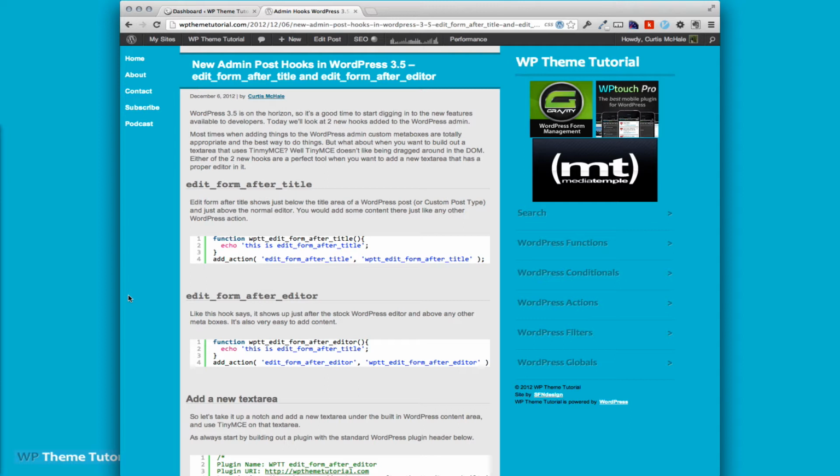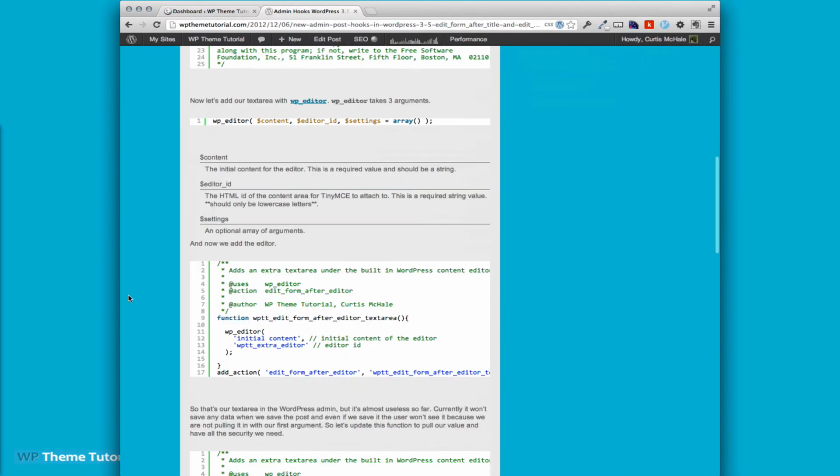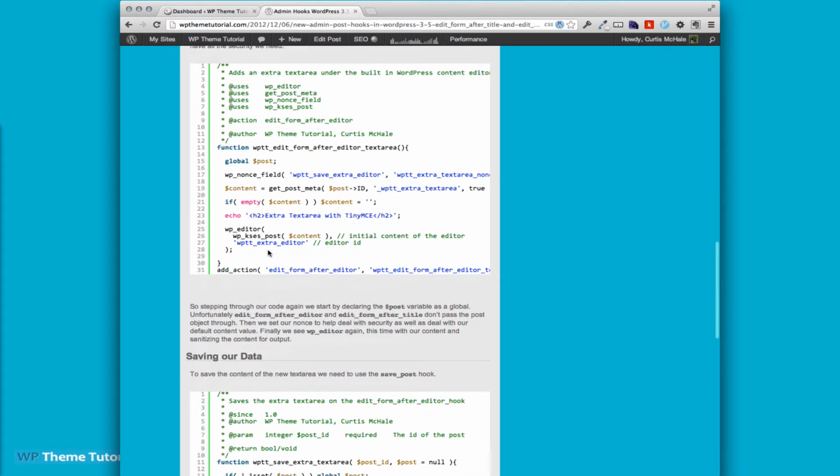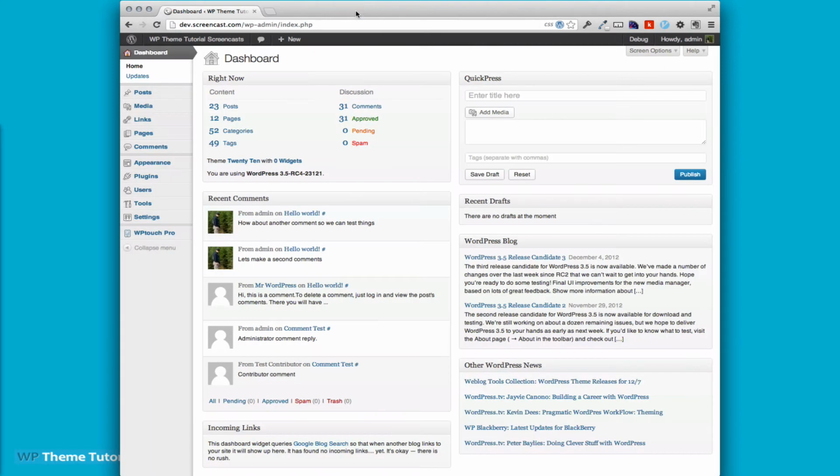If you're interested in other WordPress 3.5 features, I did a post last week on the new admin post hooks in WordPress 3.5, which you can see up on the screen here. Which are edit form after title, edit form after editor. And we actually went through how to save text areas with them using WP Editor. So if you're interested in that, jump back and listen to the podcast or watch the screencast or the post.